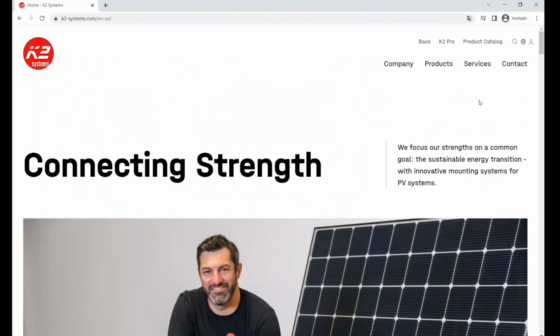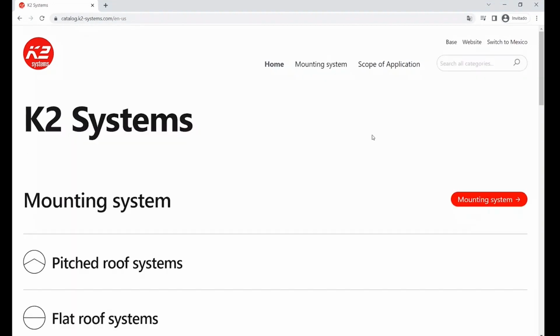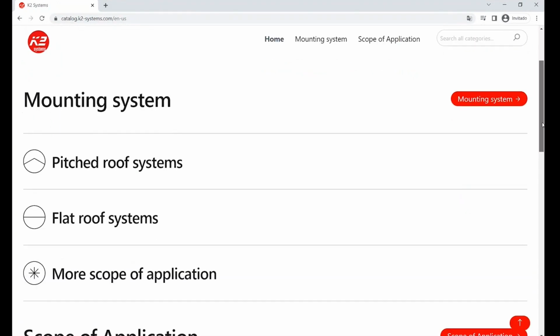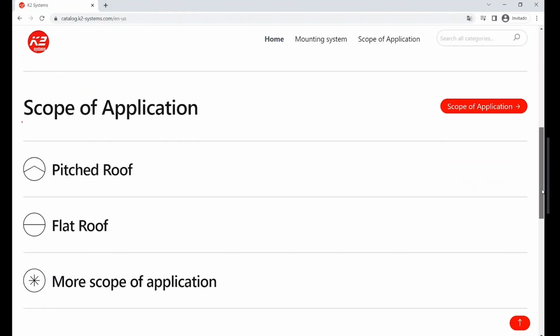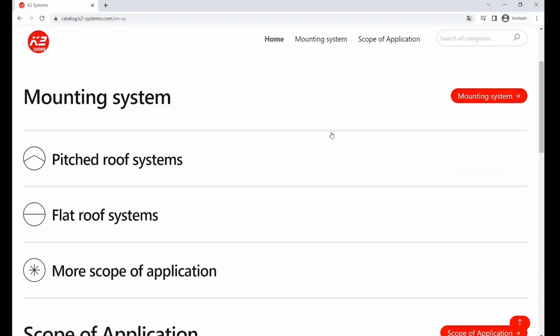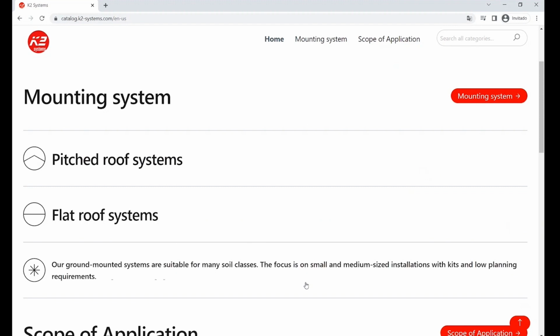In order to find and download documentation for each system, there are three easy ways. The first is to click on the Product Catalog button at the top right. This will automatically direct you to a new page where you can find two sections, Mounting Systems and Scope of Application. Within these two areas, you can find each system and the different roof types and roof coverings that they are compatible with.